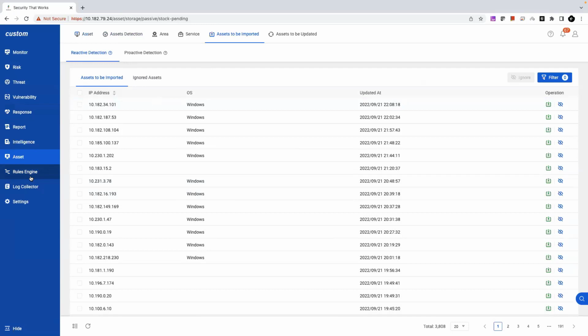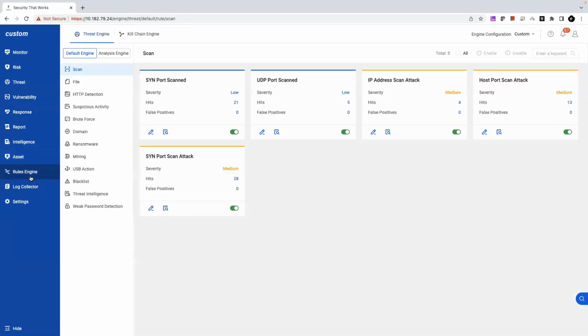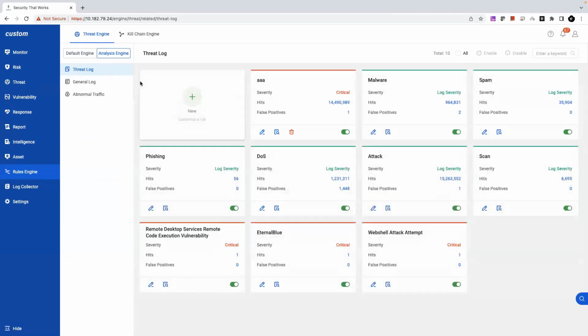All right. Next is the rules engine. So basically, it's the definition of the detection engine. Same as before, we still categorize this as a threat engine and kill chain engine, which is the correlation analysis engine. And we have some defaults, but we add more support of different kinds of attacks. And here you can define your own analysis engine.